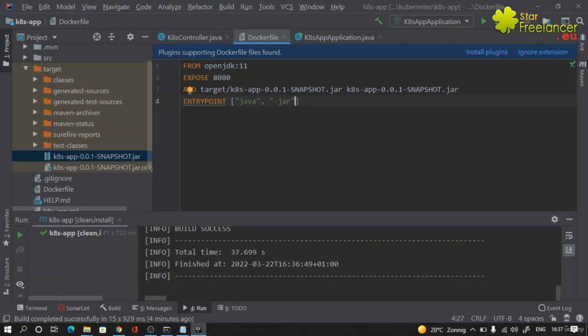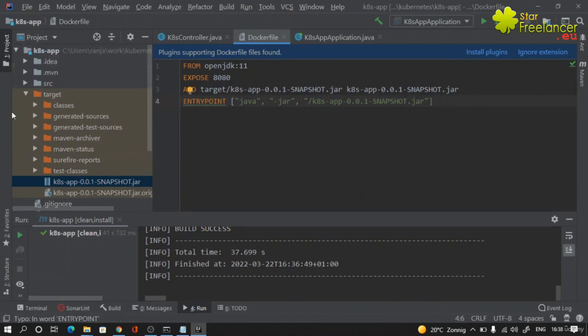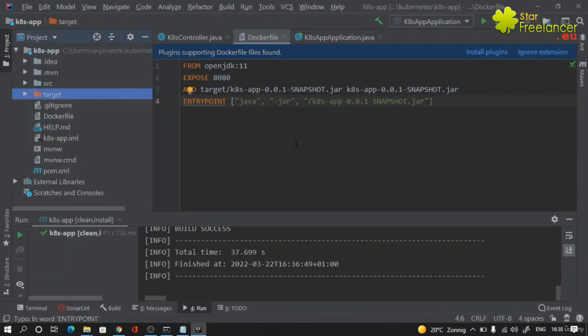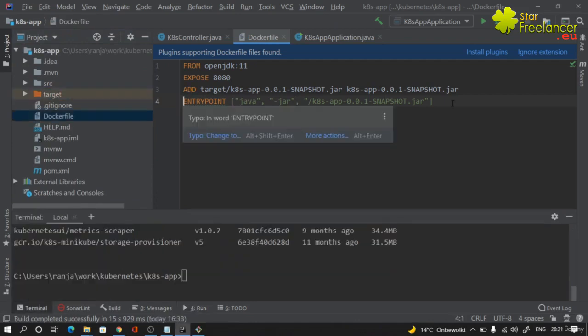And here we will say slash this. So this is the jar it is going to start inside the container Docker image. Perfect. So we have also successfully created a Docker file for our application. Let's continue in the next video.